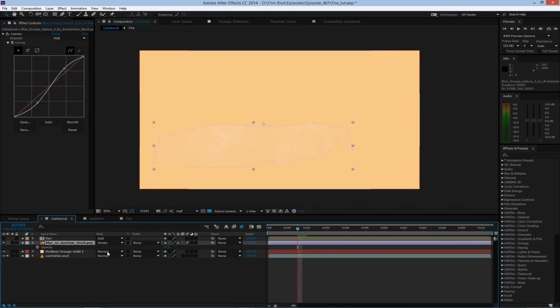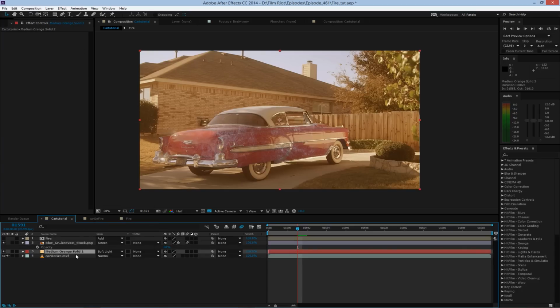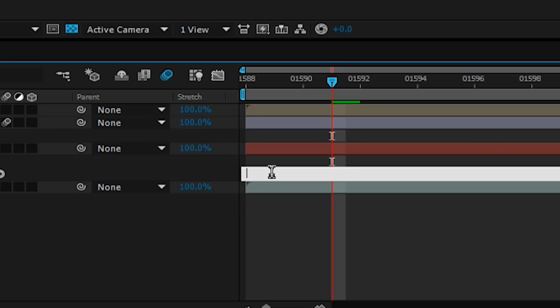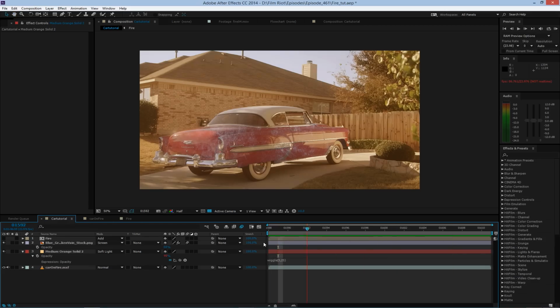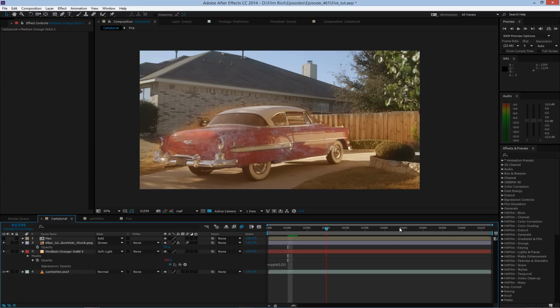Moving on, next we're going to add an orange solid, switch it to soft light, alt-click the stopwatch for opacity and type the expression wiggle(5,25), and that's going to make the opacity fluctuate. Then mask around the car and the floor, feather, and we have some light for our fire.